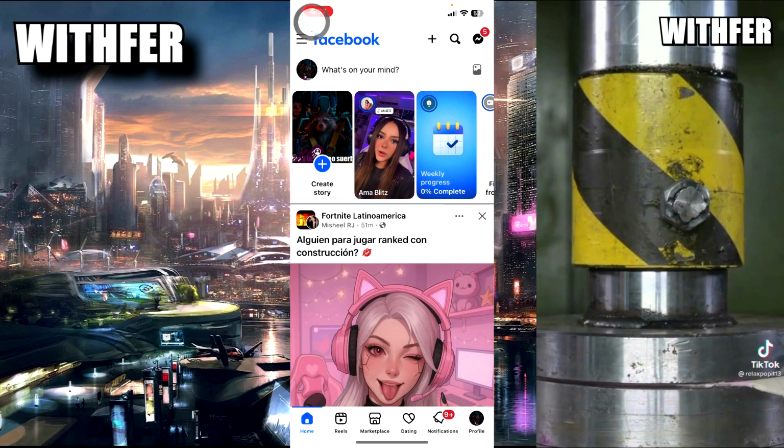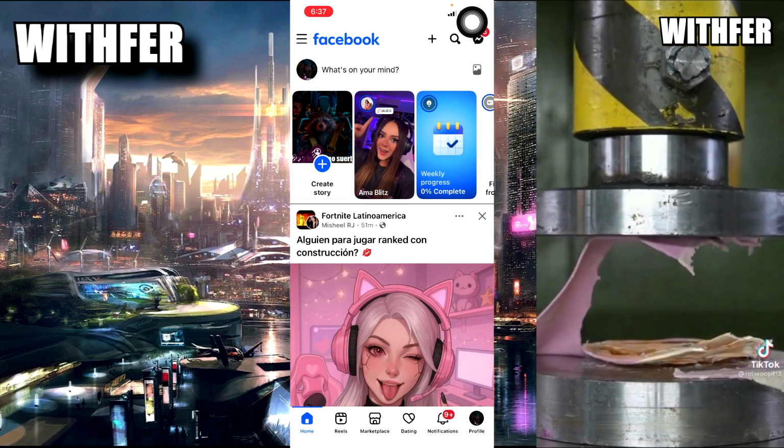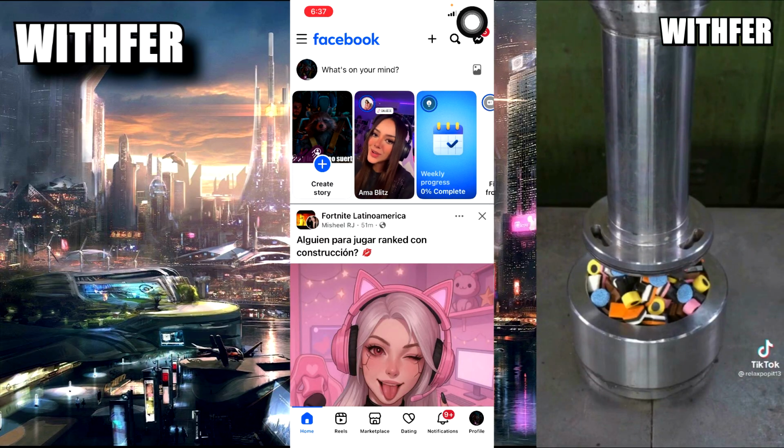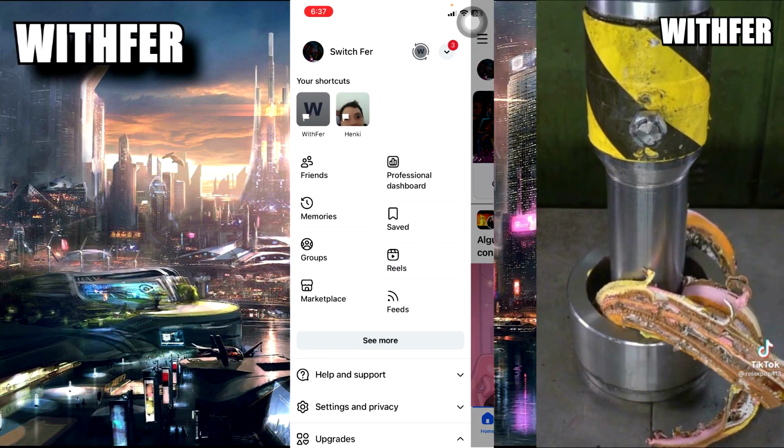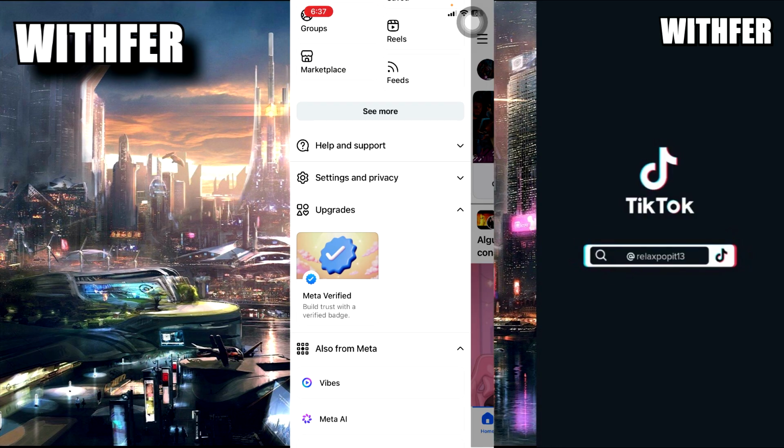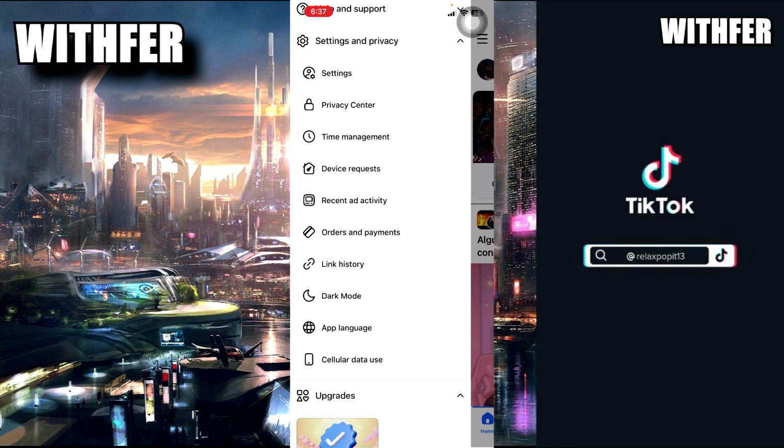Open your Facebook. You need to update your app first. Okay, remember that is so important. Update your app. Then touch the three lines in the corner. Scroll down to Settings and Privacy. Touch here and open your settings.